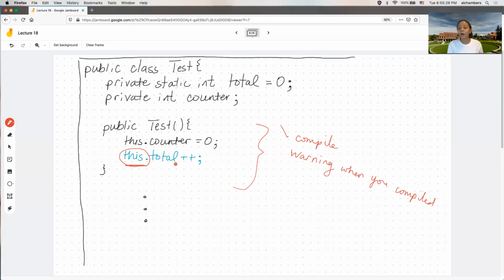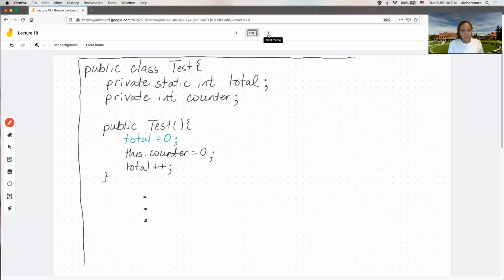It's very, very bad programming practice because it's very misleading. Okay, what if I had said total? So now I'm back to just total plus plus. What if I had said total equals 0? Okay, what if I had inserted this line of code into the constructor? So you should, again, pause the video and predict what do you think adding this one line of code will do.